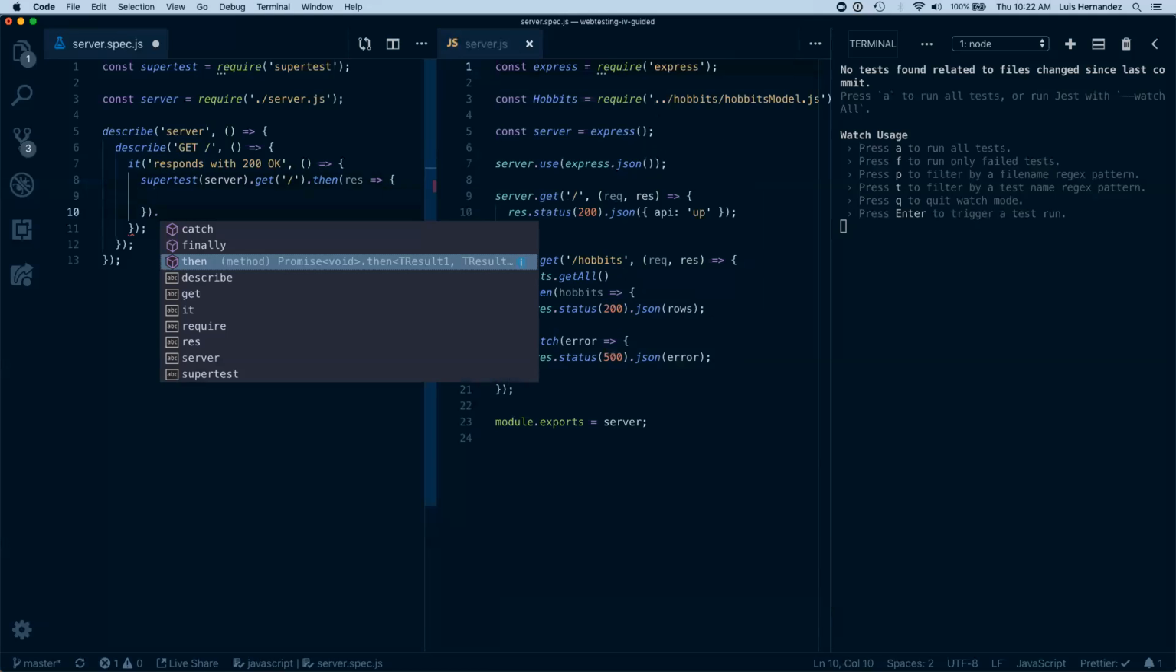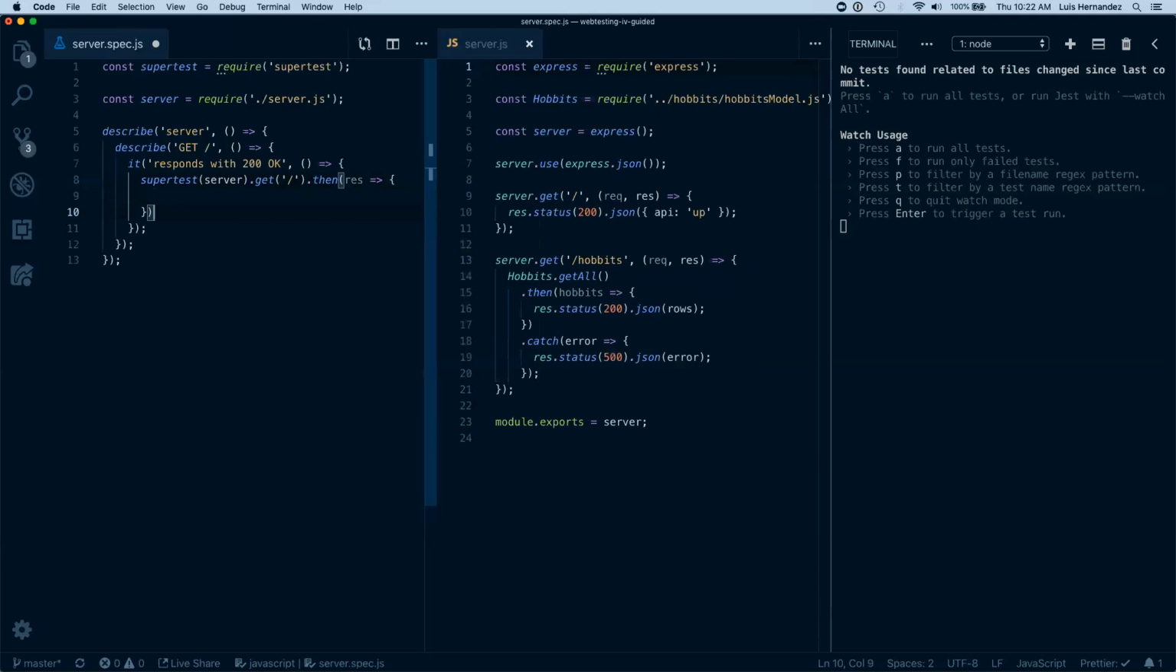And then of course, if you want, you could run your catch in there. But in this case, I don't want to catch anything because this is a test. And if something fails, I want my test to fail. So I'm just gonna use that then. That's it. By the way, that then is a method now that we're using on supertest.